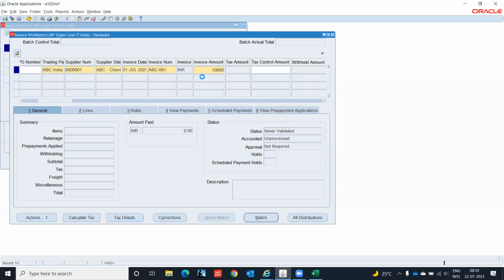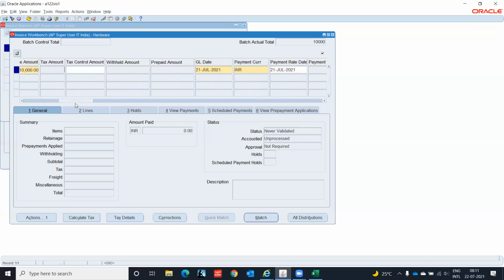Okay, 10,000 rupees. We have not done the tax setup till now. So we will do the tax setup and then we'll come again over this screen to enter the invoice with the taxes. Okay, so this is what, 10,000 as the invoice.